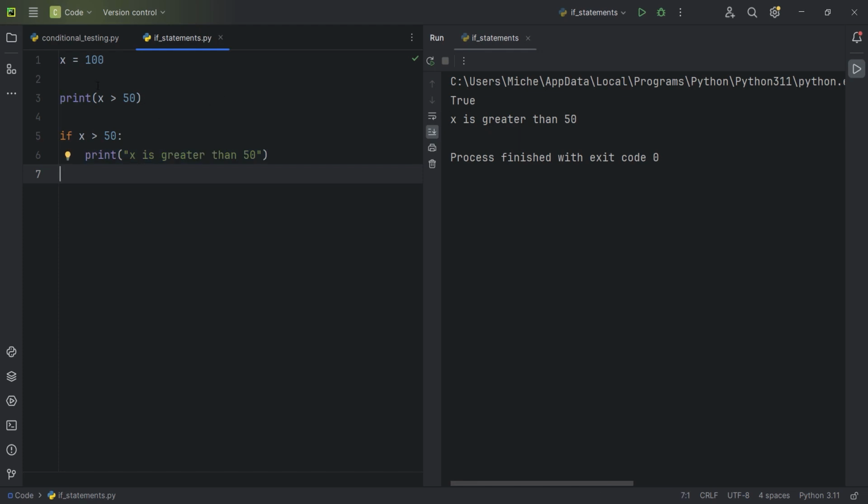So right here you can see that the variable x is equal to 100. Is x greater than 50? Yes, it is. So this expression is equal to true. So if true, we will do whatever is in this block, which means we will print out "x is greater than 50".